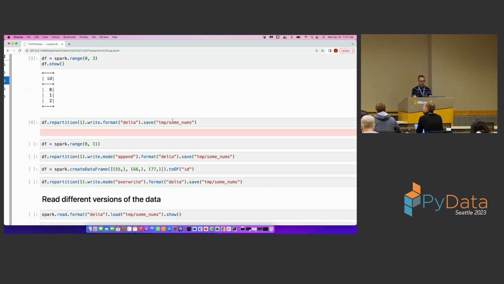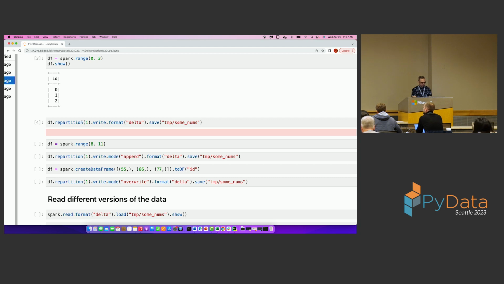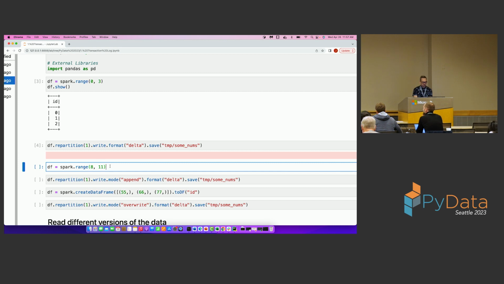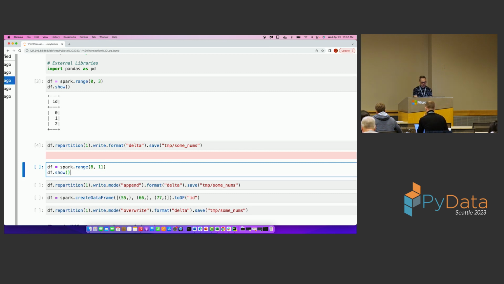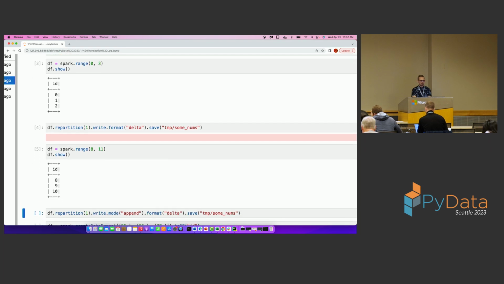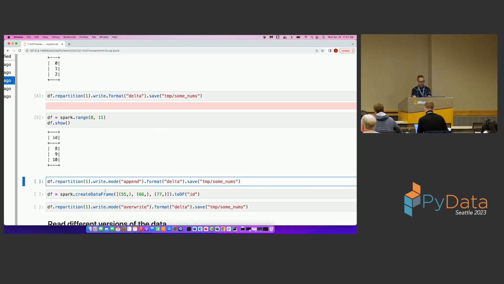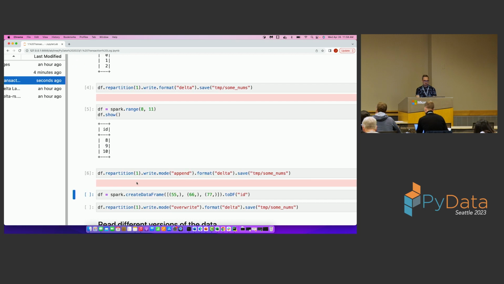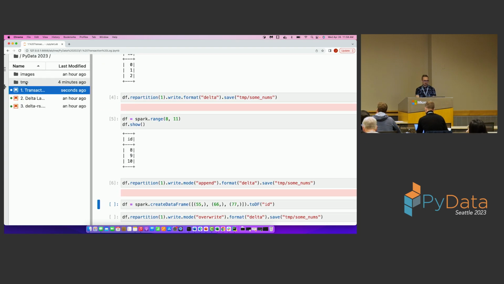So switching back to the notebook again, we'll make a second data frame, and we're going to append this to our Delta table. Here we'll add a write mode for append. You can also have an overwrite, in which case it would replace the table with this new data frame, but we're just going to add these records. And then we're going to look back at the Delta log and see what's changed.